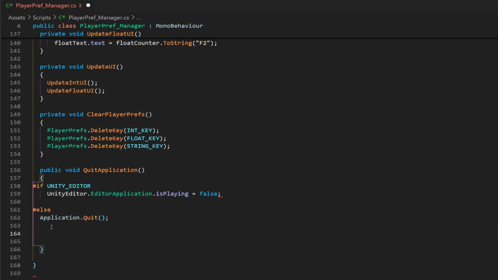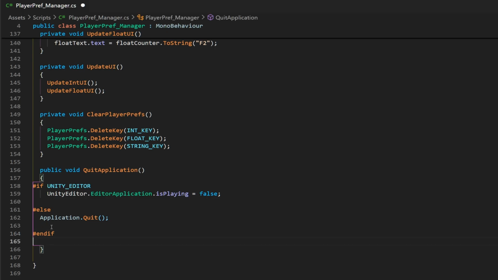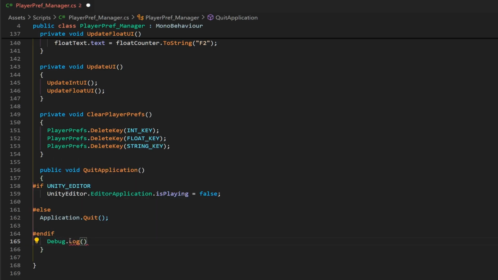All right, and lastly, we just have to make a hashtag endif. This is going to be for any code that we want to run at the very end. For example, if it's the Unity editor, this is going to run. If it's anything else, this is also going to run. And just to make sure that this quit application runs, we're going to do a Debug.Log, and inside that Debug.Log we're just going to say something like "Quit button was pressed." Don't forget the semicolon at the end. And that's going to wrap up our whole QuitApplication.